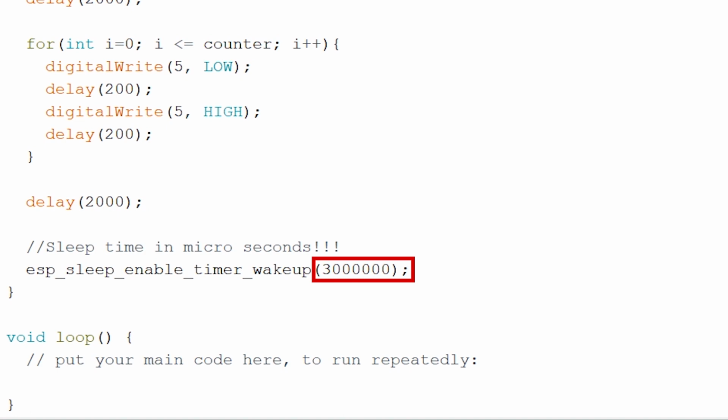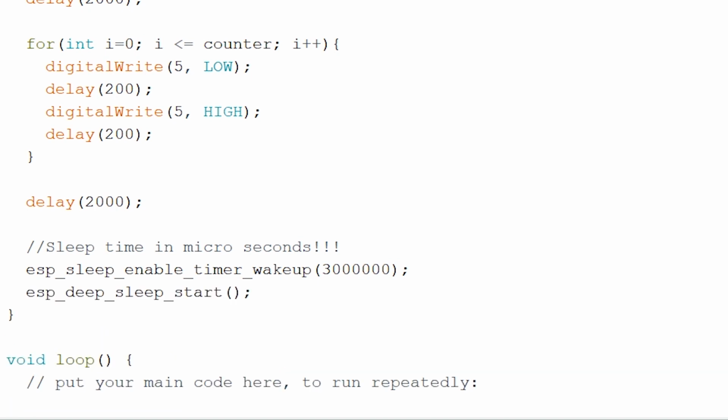Now, notice that the number is quite high. This is because the value that the timer resolves has to be in microseconds, so meaning 6 zeros and a number 3 in front, for example, will create a timer of 3 seconds. Now, to actually put our ESP32 into deep sleep, we add this line. And that's it. That's how easy it is in Arduino.